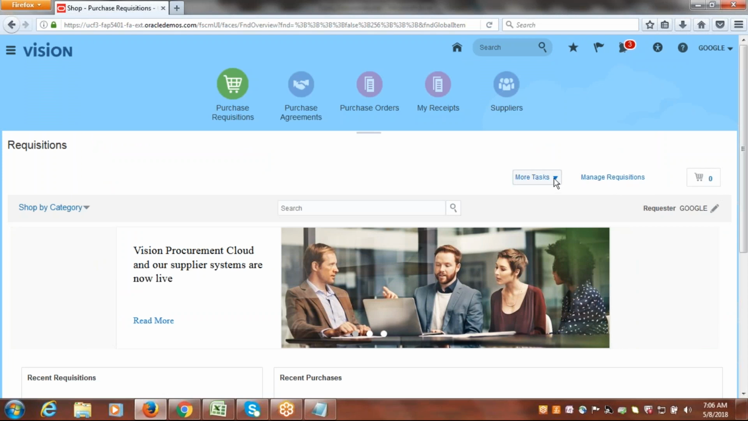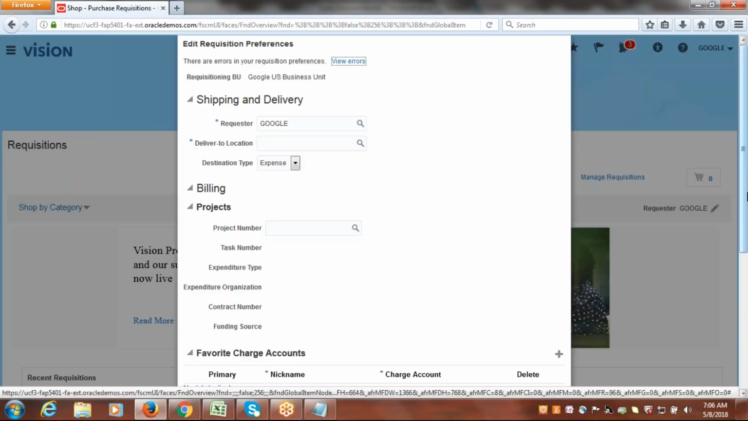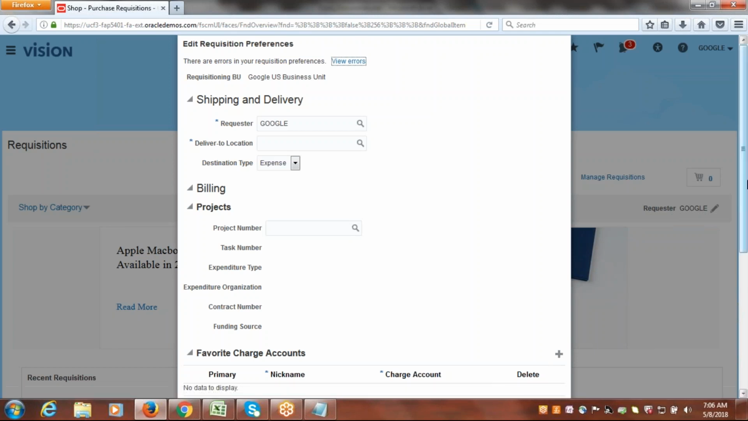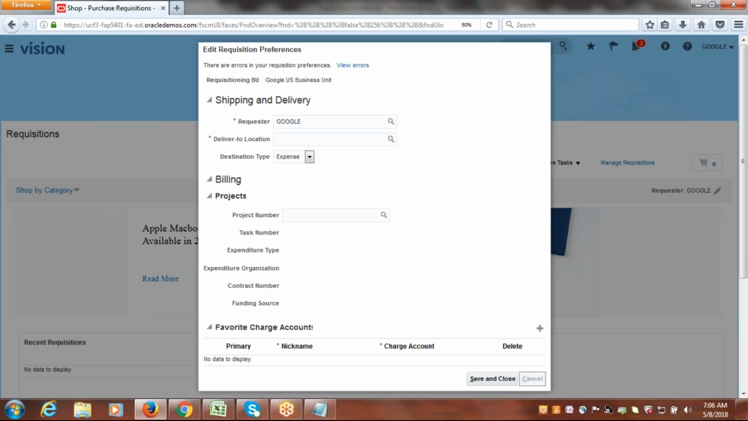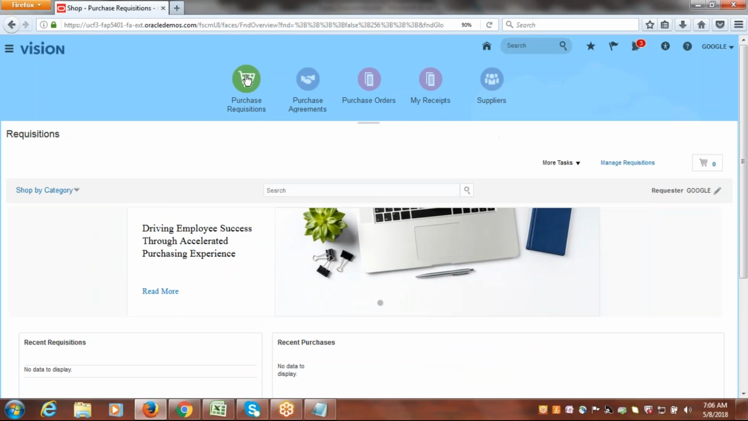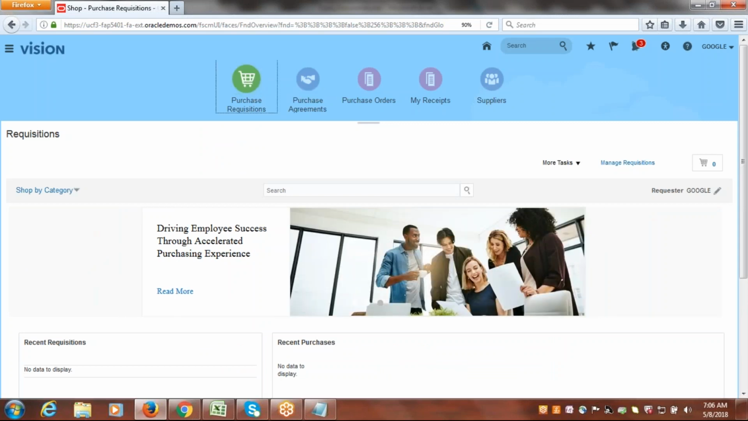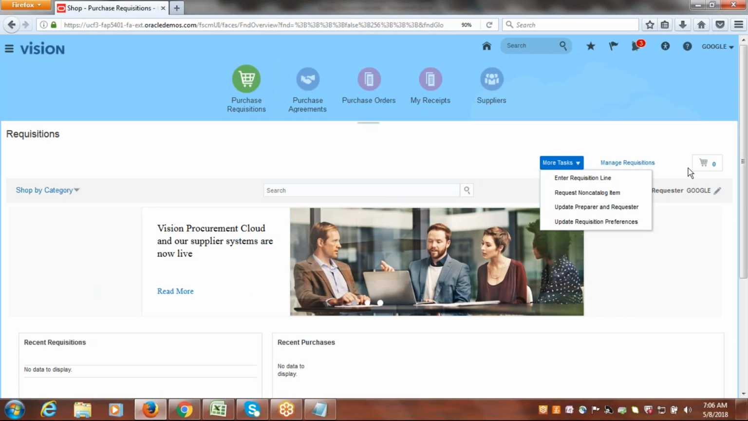Enter requisition lines. See here what happens is, wait 1 second, it is not displaying properly. So we are under purchase requisitions. Manage requisitions means you can search and find the requisition. Go to more tasks. Basically earlier it was displaying as a task list. Here now they are giving it as a drop down.